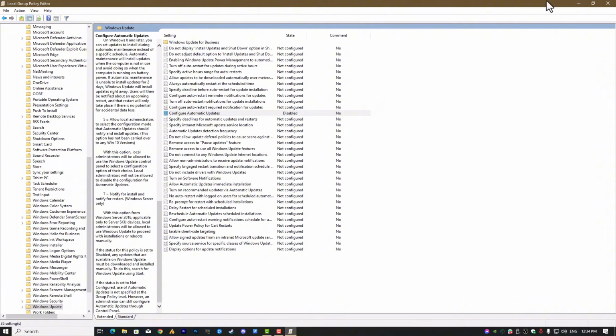Now close it. Group Policy Editor allows you to control the behavior of Windows updates more precisely. By configuring automatic updates, you can decide whether to install updates automatically or manually, giving you more control over when updates occur.